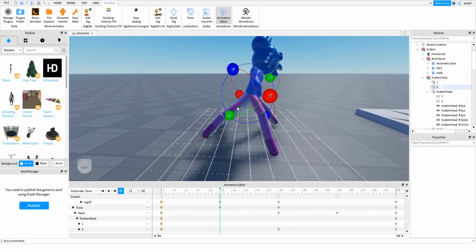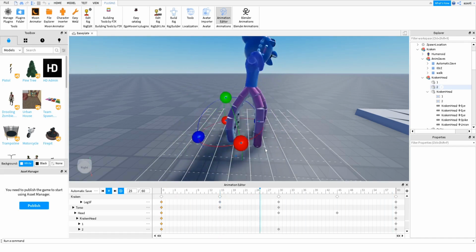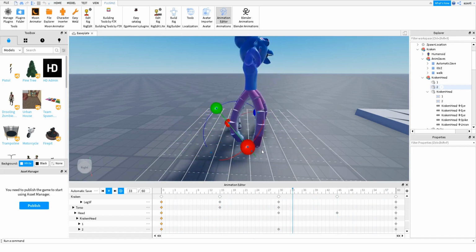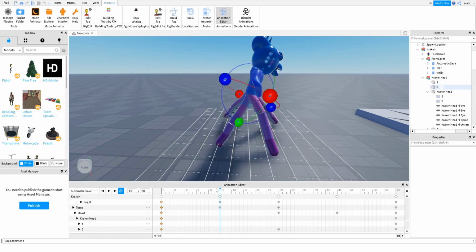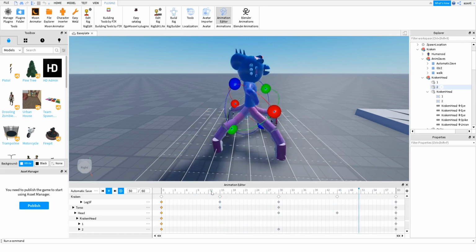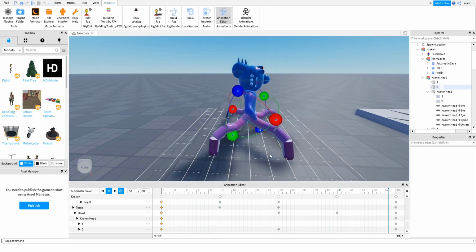More cube. Let's exaggerate these things. Check this one. Now it's like this. I think I over exaggerated this thing. So we take this one and that's it. Looks pretty awesome.